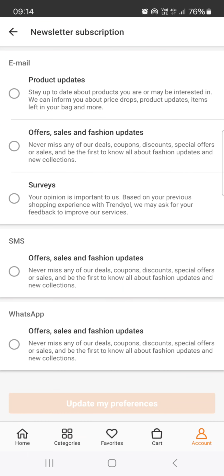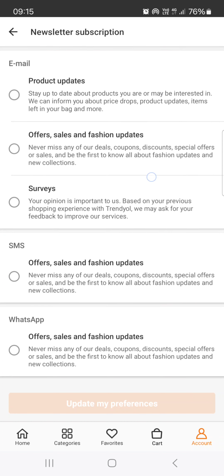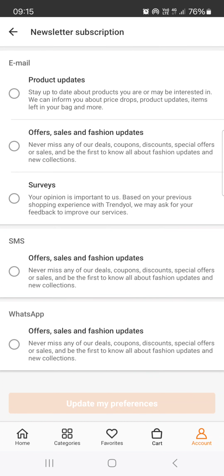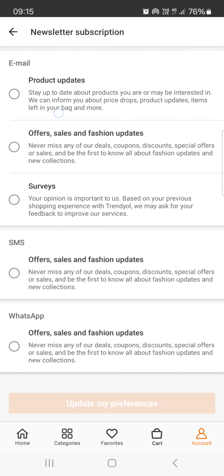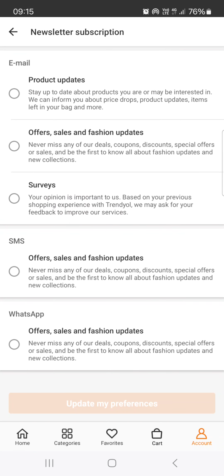And here we have a few ways we can receive notifications. From the start, as a base, the base setting is that they are turned off. So afterwards we can select how we want to receive these notifications, and then what kind of notifications we want to receive, because there are different kinds: surveys, product updates, offers, sales and fashion updates, and yeah.